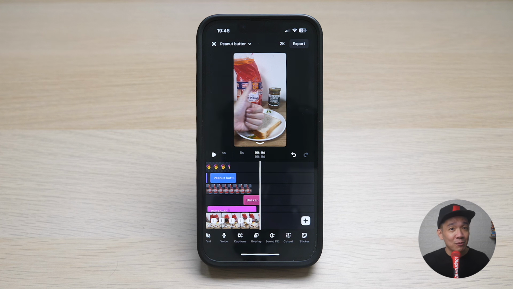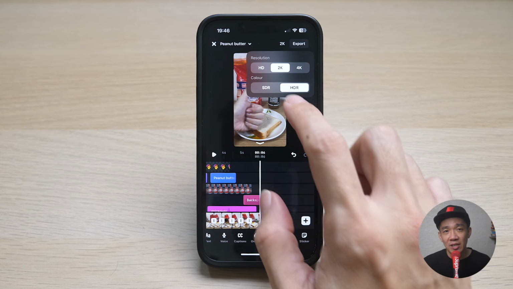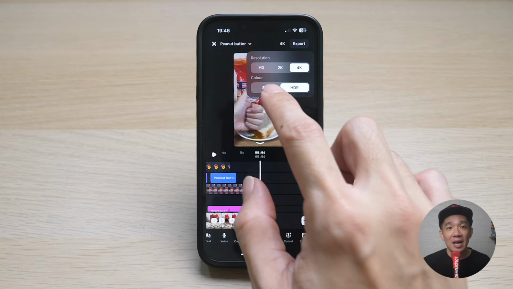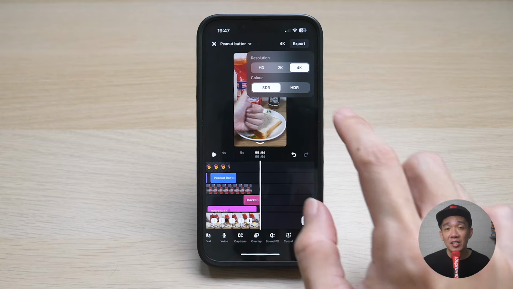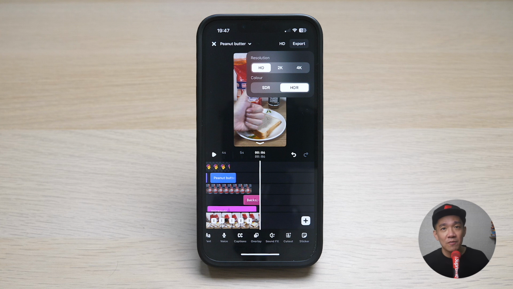Okay, so now the last step to do is to export this video, which means saving the video. Okay, you can see a 2K option at the top right beside export. You can change the resolution to HD or 1080p or 4K and color to be SDR, which is standard dynamic range, or HDR, high dynamic range. Well, we all know what HDR videos can do, right? It just looks better, it's more pop, the colors are popper, and it'll look good on social media, so I'll stick with that.